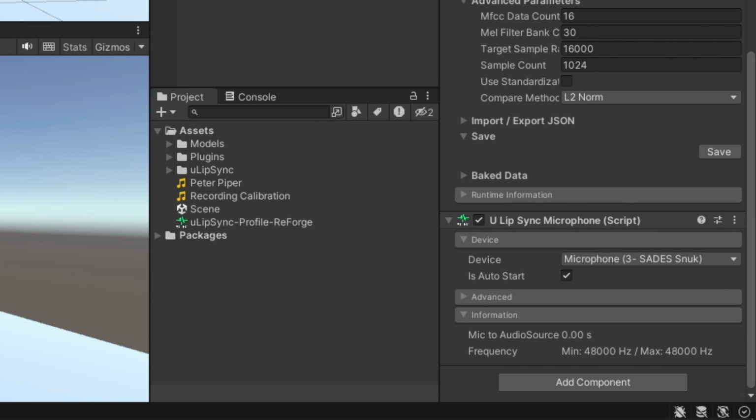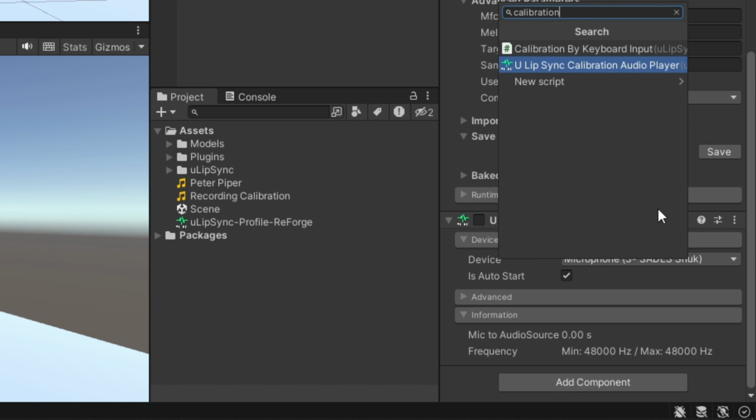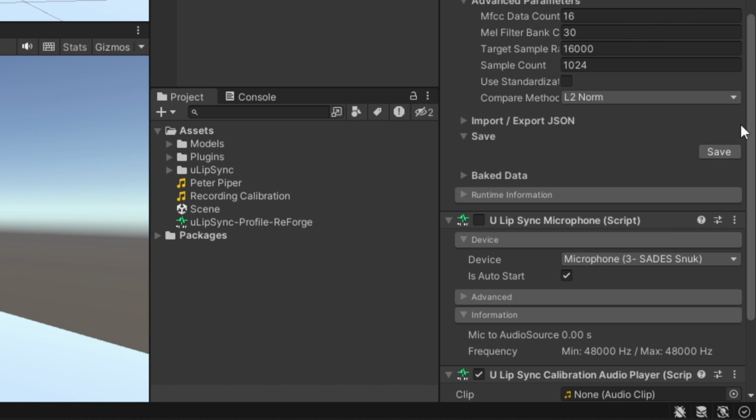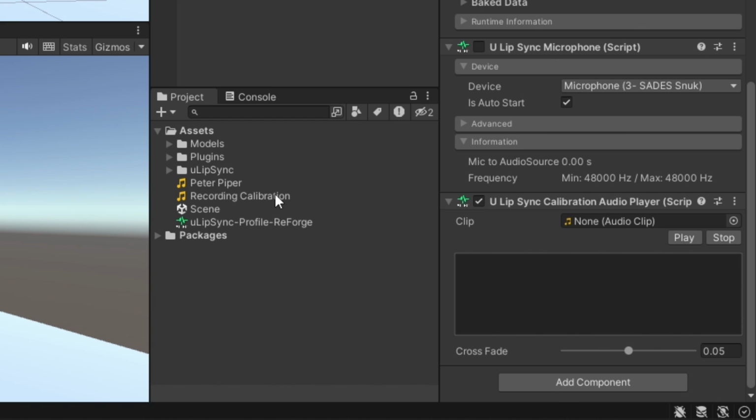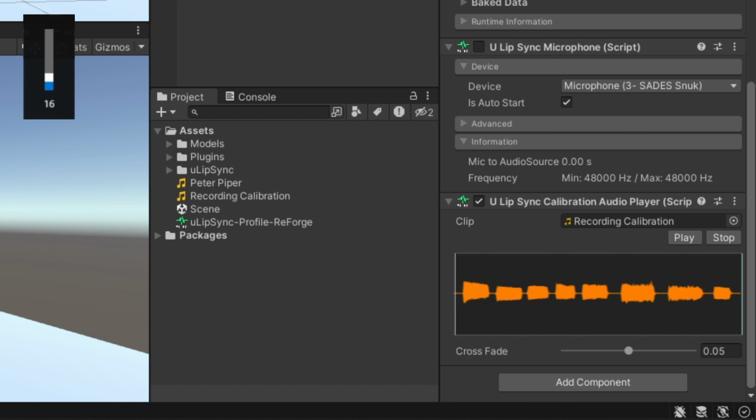Once we import this audio into Unity, in the Lipsync game object, first disable the uLipSync microphone component, or just remove them. We just need to add in uLipSync Calibration audio player component and drag in our recorded audio. I highly recommend you to lower your PC volume for this next step because this part is going to be very annoying. Then let's enter play mode.